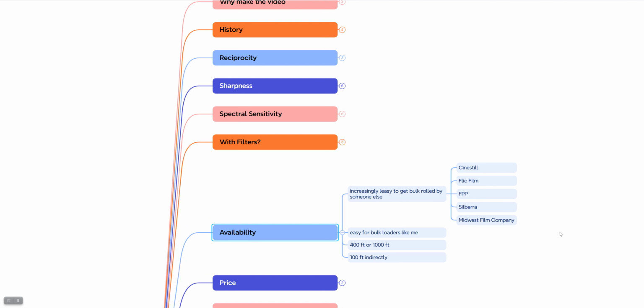Availability. Because this is a cinema film under the Kodak Eastman brand, it is not from Kodak Alaris, the photography side. So you can't buy this from Kodak in standard cartridges. But you can buy it in bulk cinema rolls. I buy it by the 400 foot. You can buy it, I think, by the 1,000.